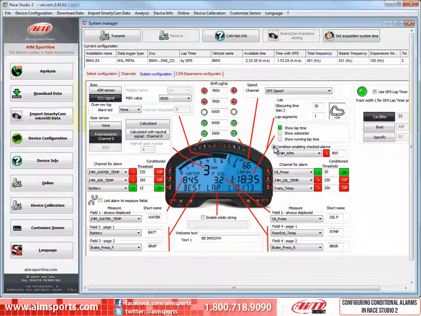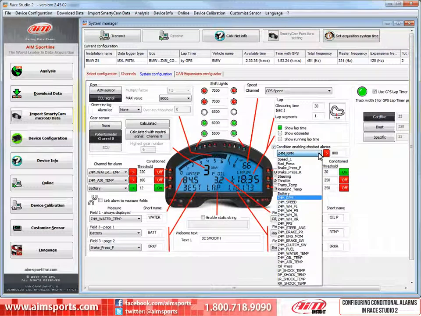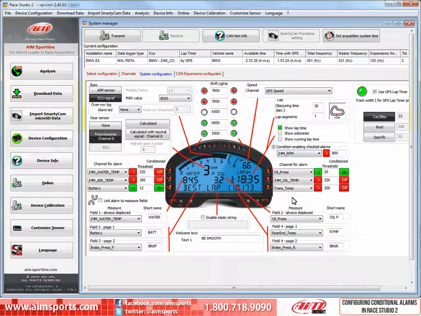Let's take a look at how the channel selection pull-down menu works. Click the Open button. This opens a list of all of the channels that are enabled in your data system. In this case, I will just select the RPM channel called Z4M RPM. Now, as you can see, the RPM channel is our condition that must be met, and the RPM value must be greater than 800 RPM for that condition to be met.